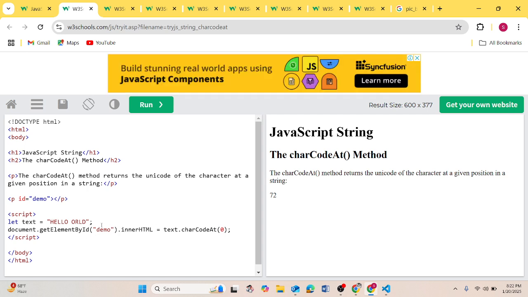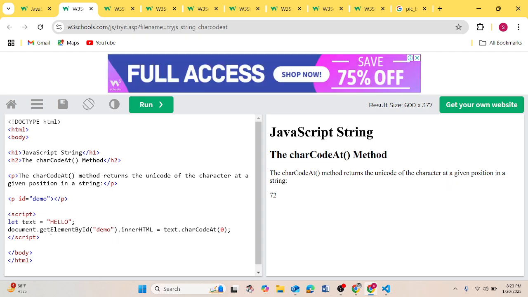Run. Nothing changed. Character code at 0, Hello. It returns the Unicode of the character at a given position in the string. The method returns the unique code of the character. That is a unique code. Okay, so then let me see the difference.